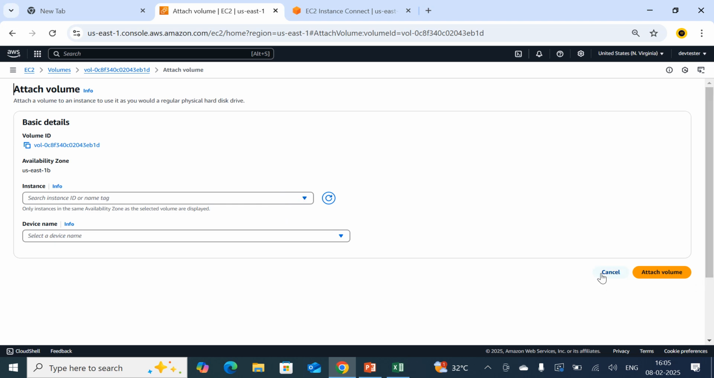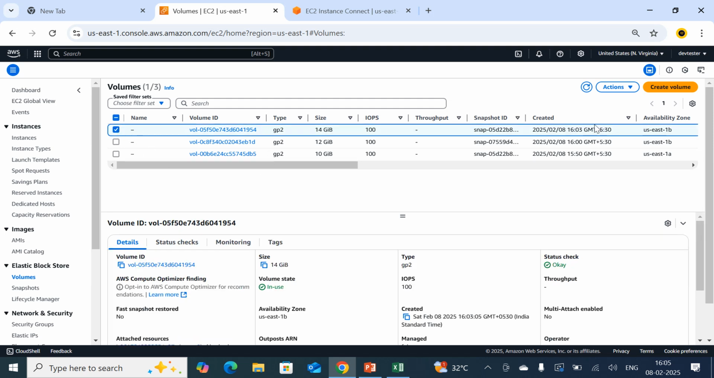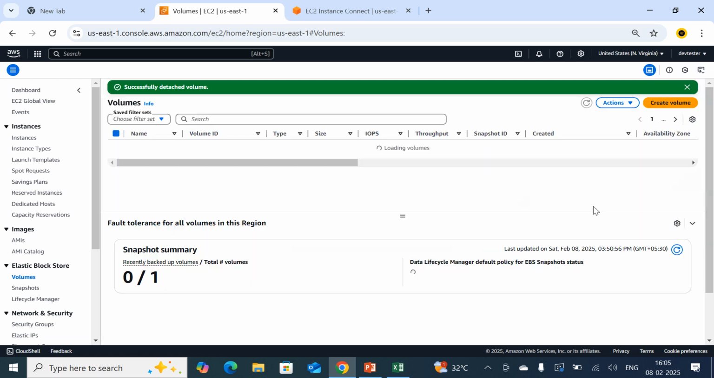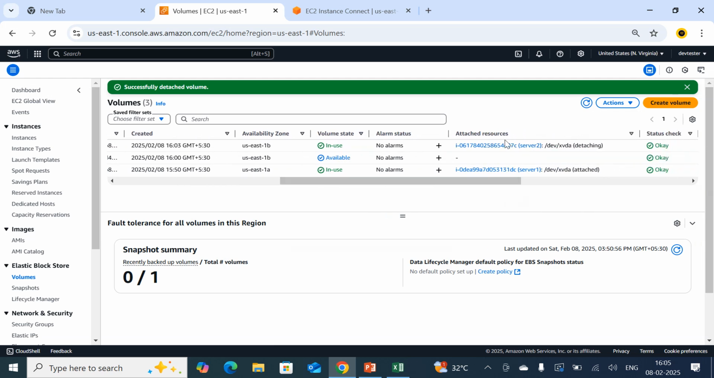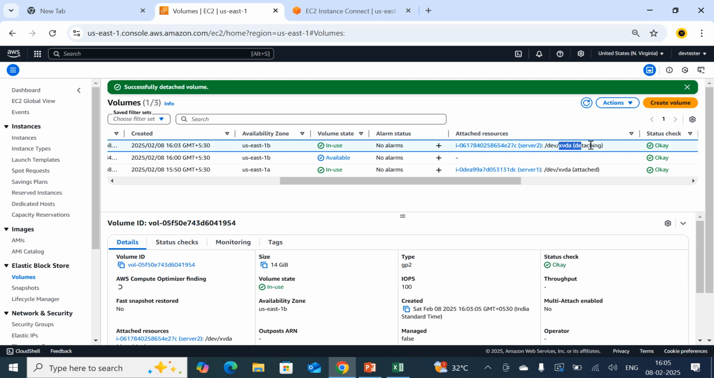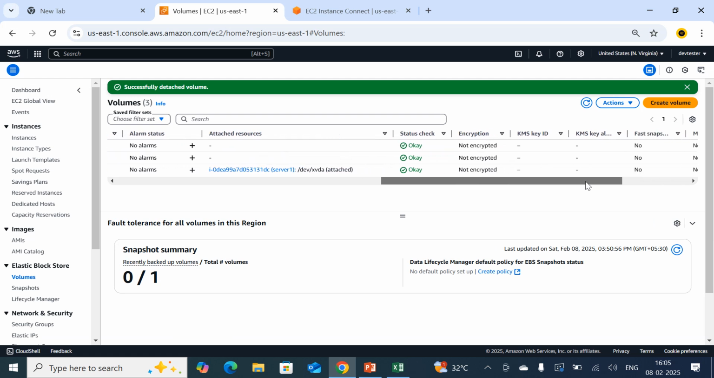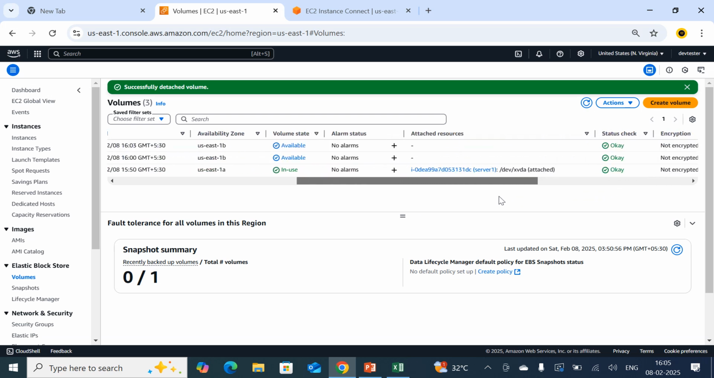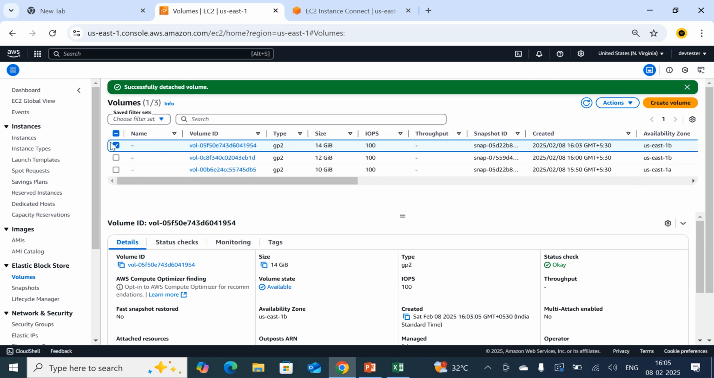So I am going to attach the volume. But before that I need to detach the volume which has been attached. The default volume is 14 GB, so I am going to detach the volume. Detach. So successfully it has been detached. Here you can look: xvda, because it is the root volume, it is in the detaching mode. Once it has been detached, it is going to show. Okay, attached resource, it is nothing because it is in the detached mode.